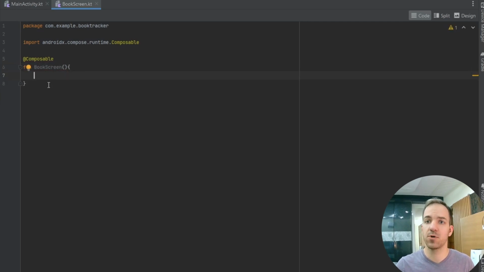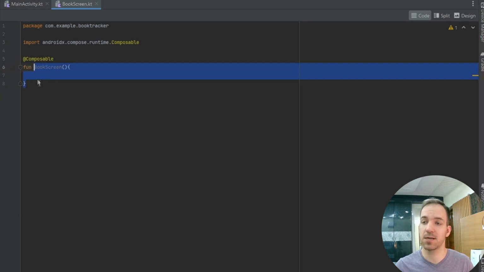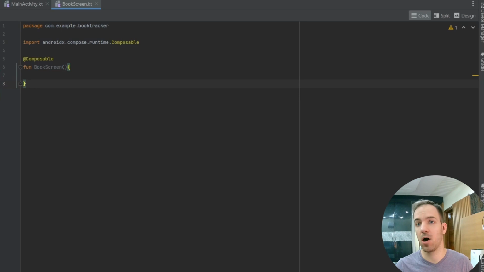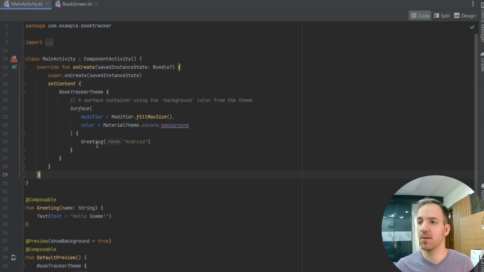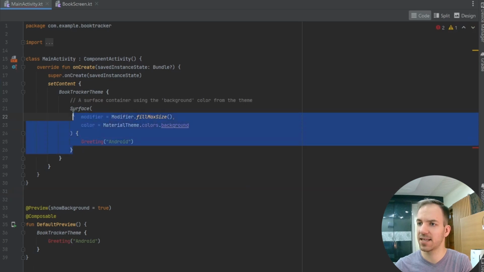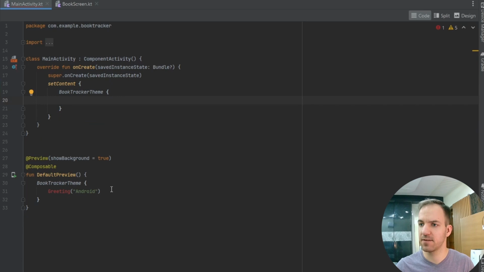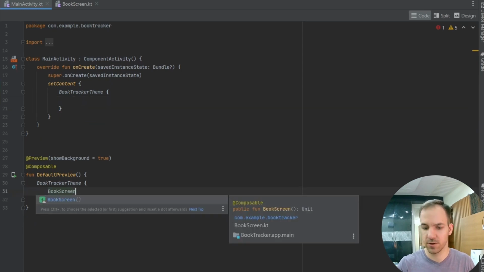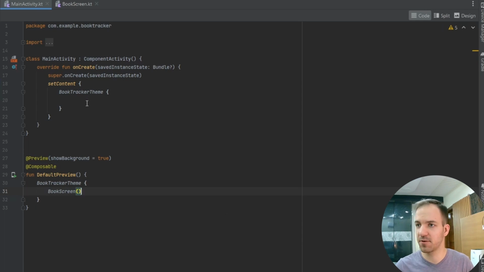And then I will go ahead and just set this up real quick in my main activity. So this book screen is going to be the full composable that we're going to call at the end. So if you come back to main activity, get rid of this greeting. We don't want that anymore. And then get rid of all of this stuff. Instead of that, and down here as well in the preview, we're just going to call that book screen composable function.